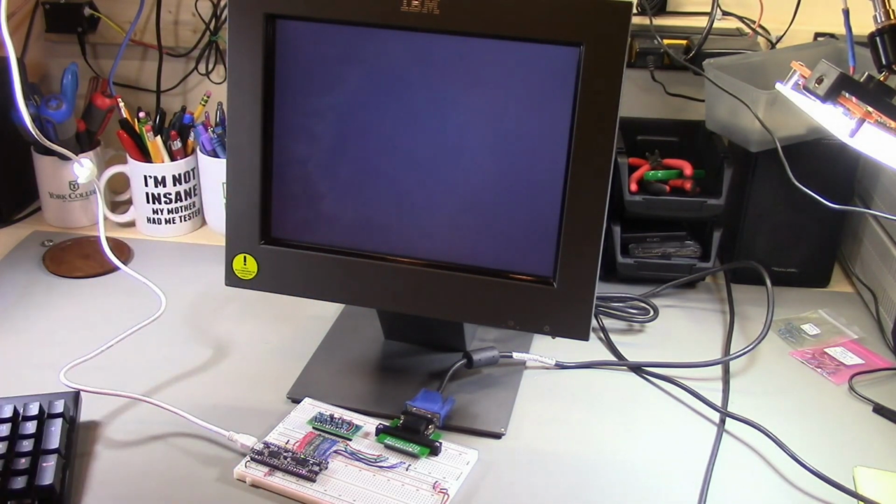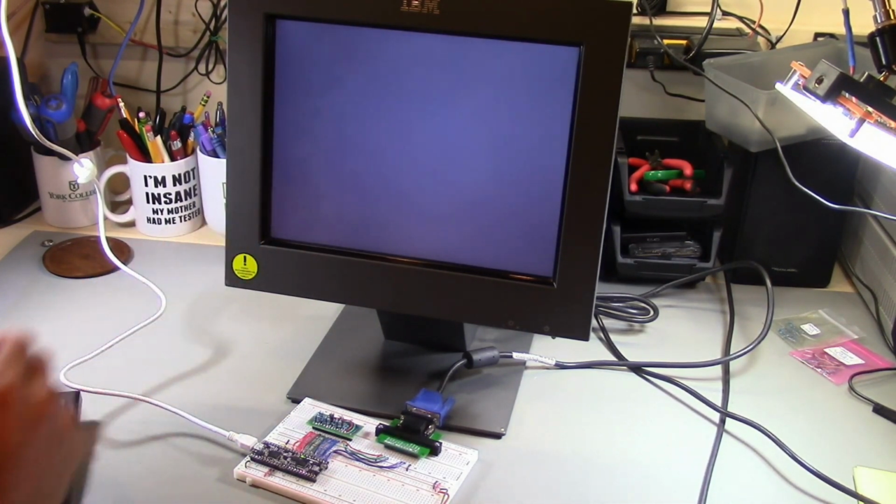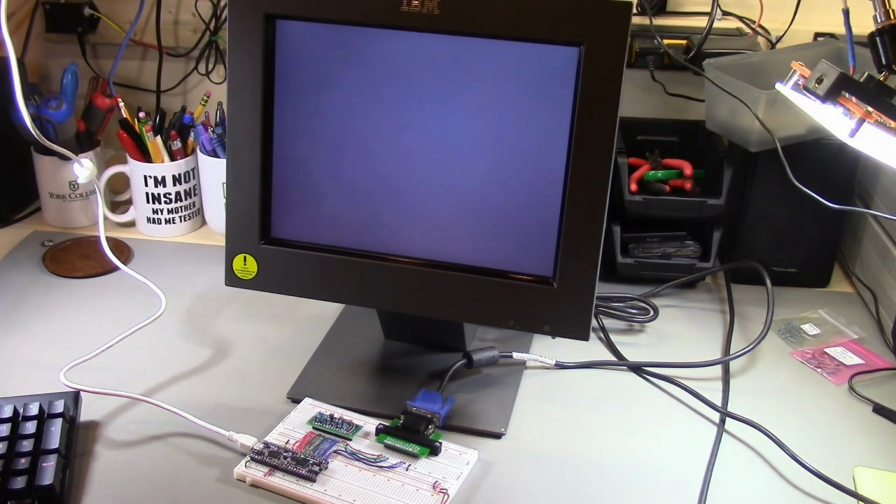Perfect. So this sort of bluish purple color is exactly the right color based on the color values that we are generating from the digital outputs of the FPGA. So this is fantastic. We are absolutely generating valid 800 by 600 video.